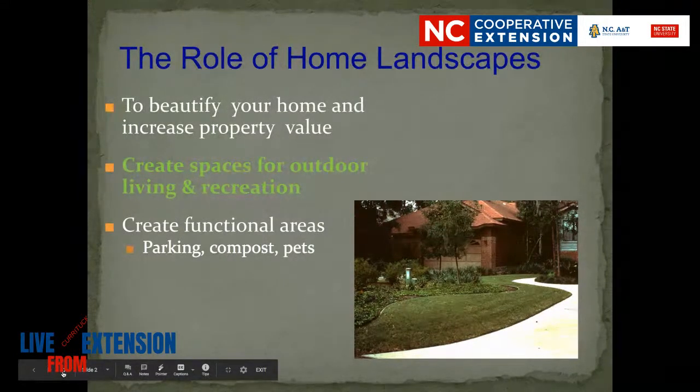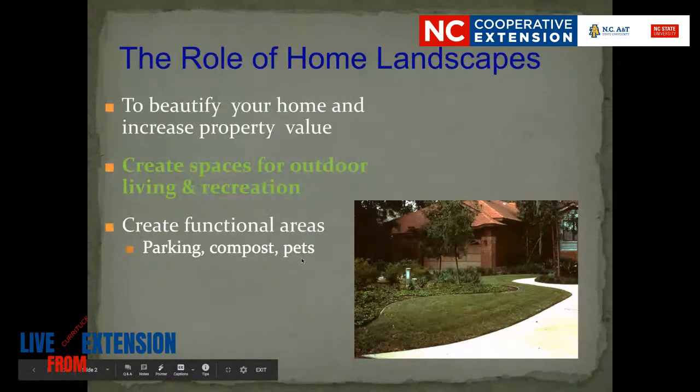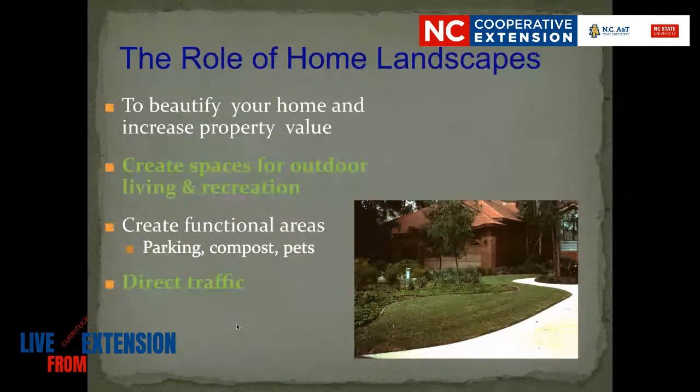For example, parking. If you have a compost pile, certainly if you plan it out ahead of time, you can have your compost pile where it's not noticeable to the public. Most people don't want to put a compost pile in their front yard near the entrance to their front doorway. And you also want to consider pets and a safe place for them to play. If you live near a big roadway or highway, you're going to have problems with pets escaping and possibly getting hit by cars. And also, you can use landscaping to direct traffic.